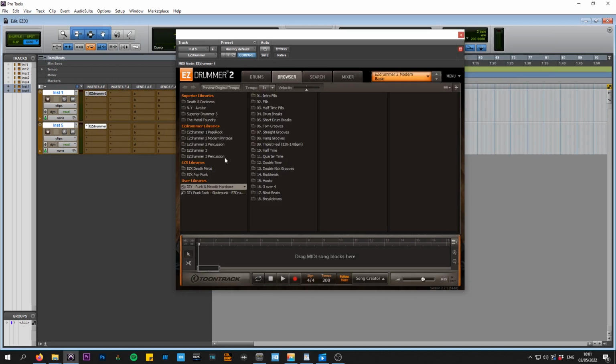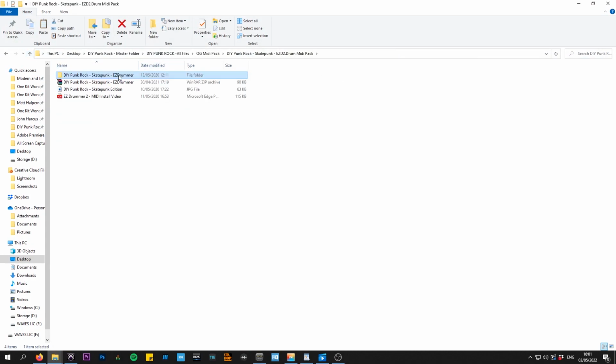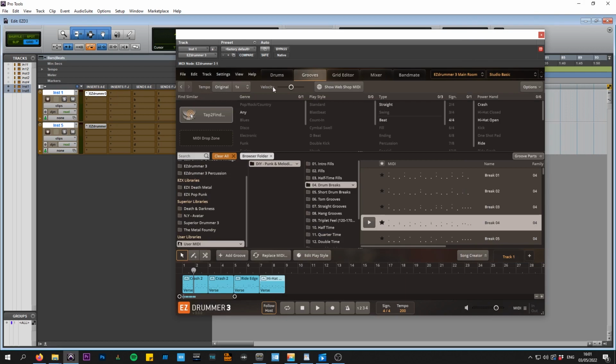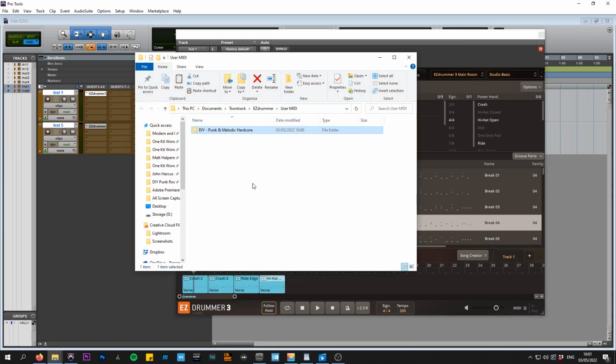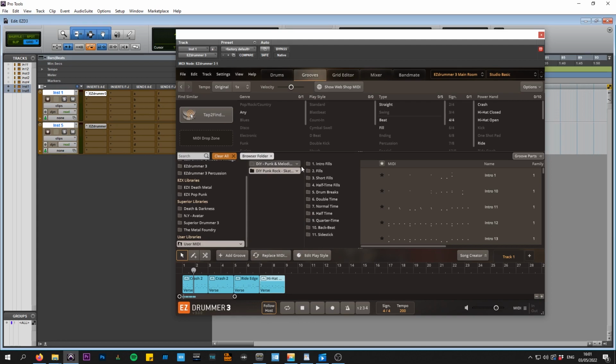If you've got Skate Punk, you'd be in EZDrummer 2, right click down there, open in Explorer. You want to go up one to find the root folder, copy it. Then we're back in EZDrummer 3, we go to the Grooves tab, User MIDI, open in Explorer, paste it in there. So now we've got Skate Punk in there, but to finish off the task, you need to hit Sync File Changes. And once it's synced the folder, it will also show up ready to rock. So that's a simple way of moving them over.